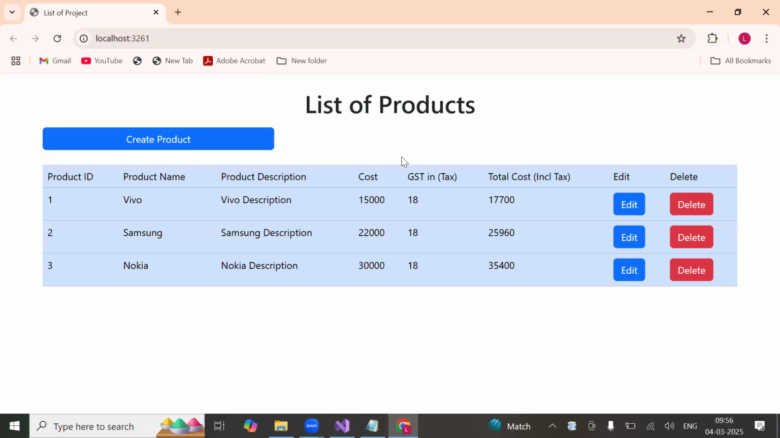Now see, edit is there. Say yes or no. Edit is there or not. Yes, sir.